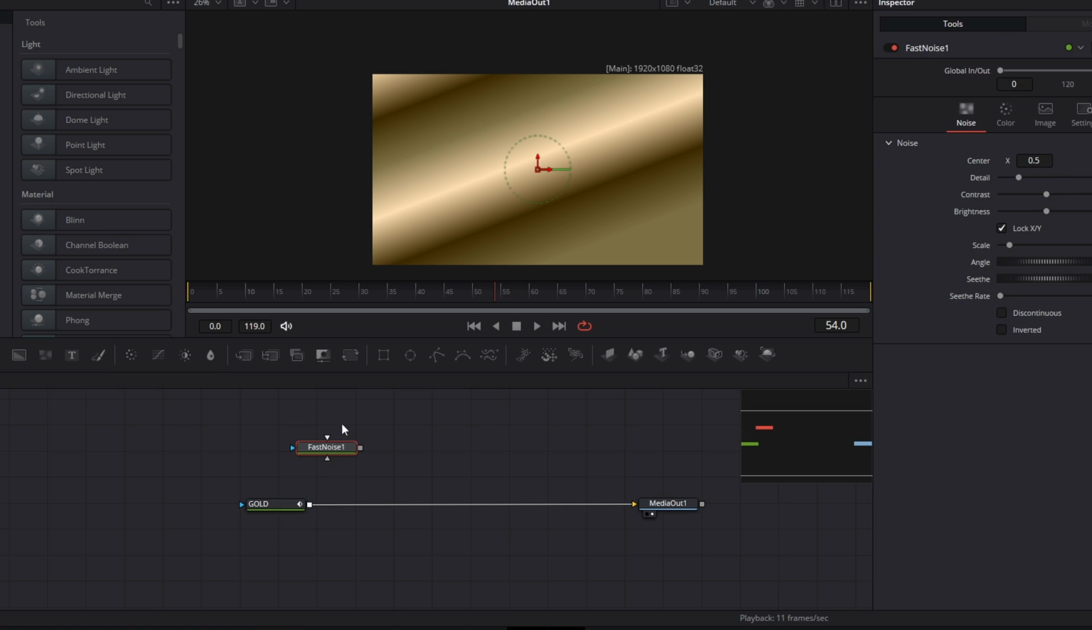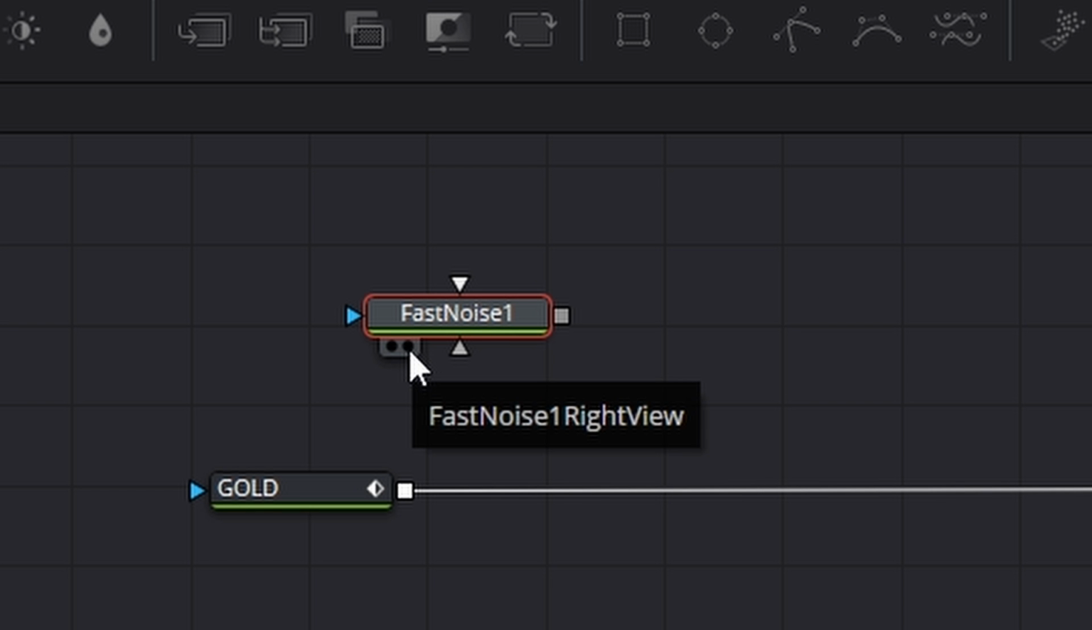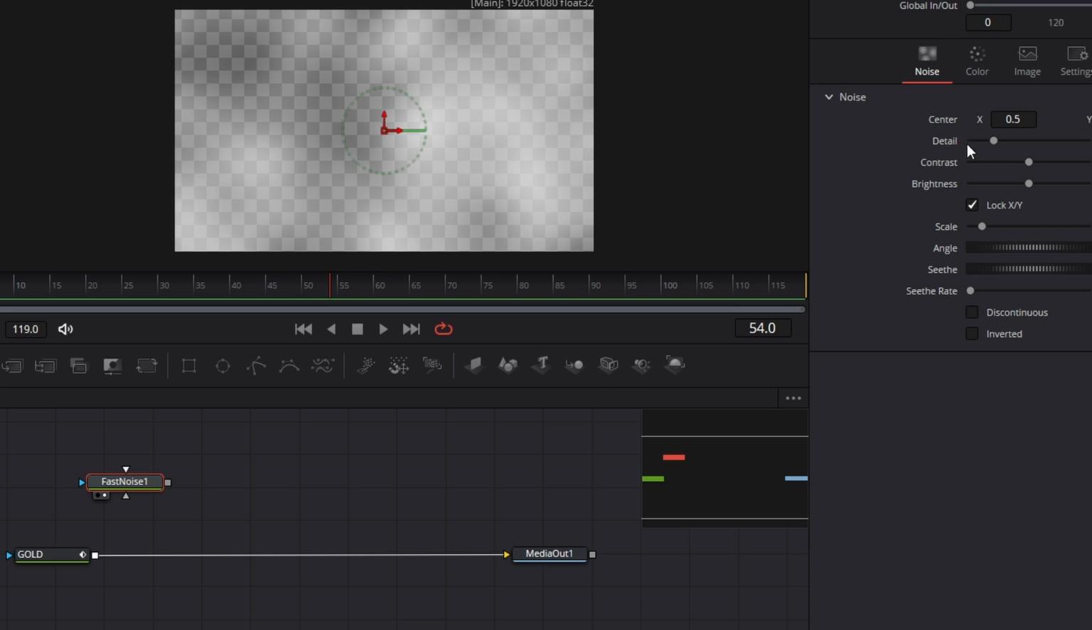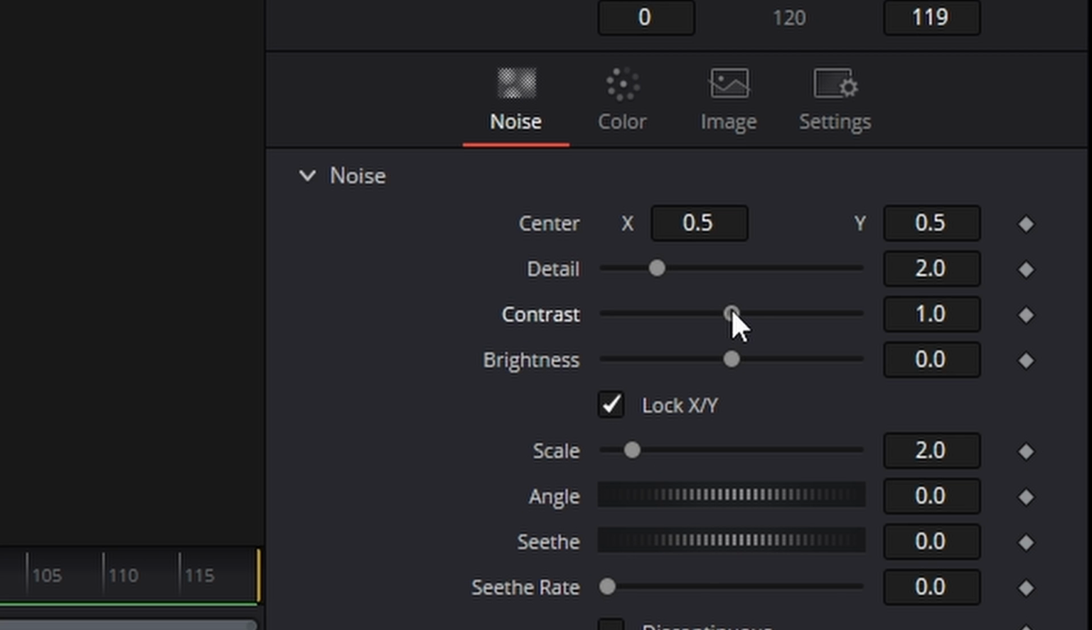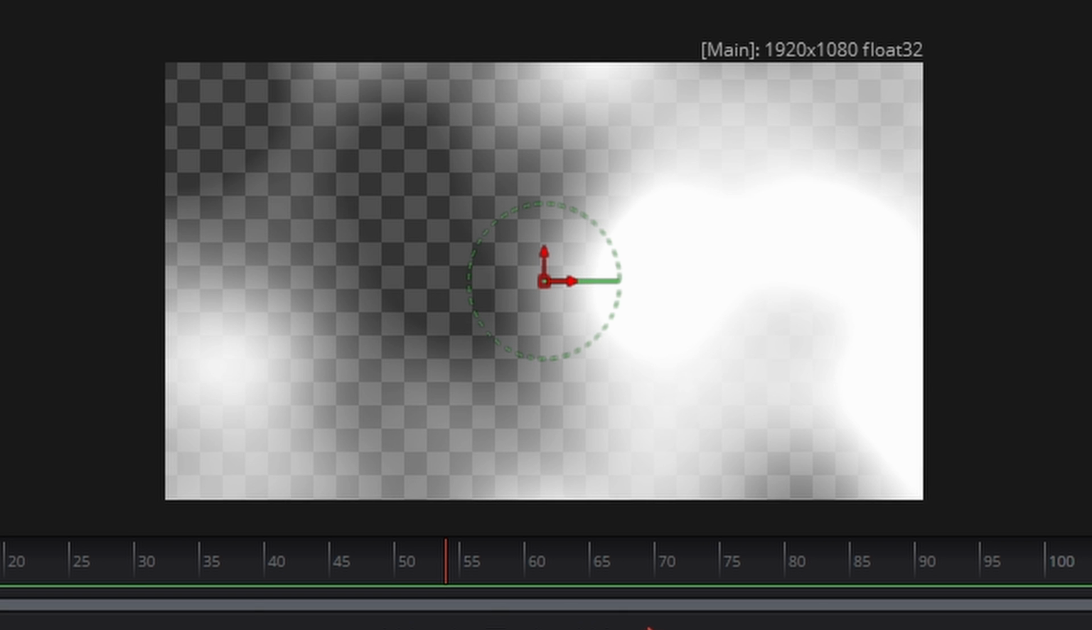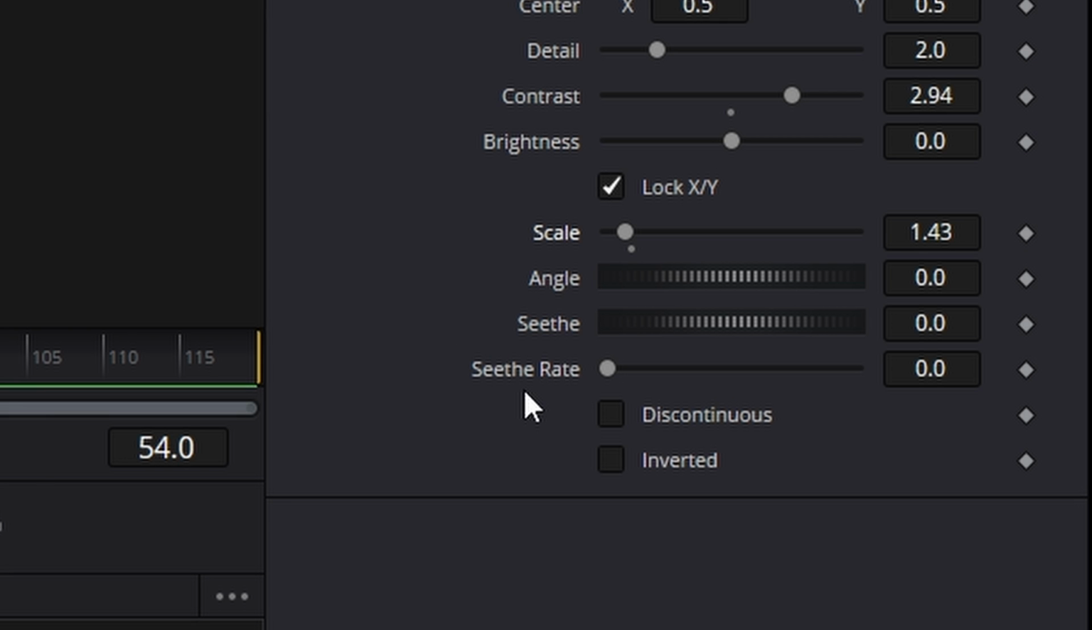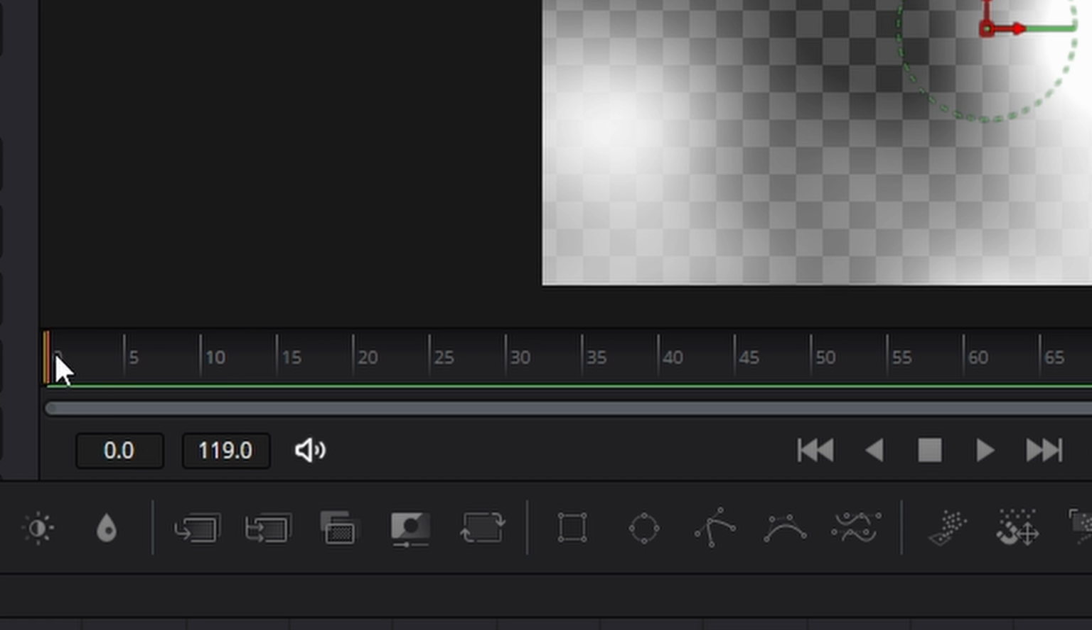Right, now we need a fast noise texture, so come across to the toolbar. We're going to drag in a fast noise, clicking here we're going to put it in the window. Coming across to the right, increase the contrast so we can see what it looks like, and then take down the scale. We want it quite big on this. Go down to the bottom, actually make sure you're on the first frame.